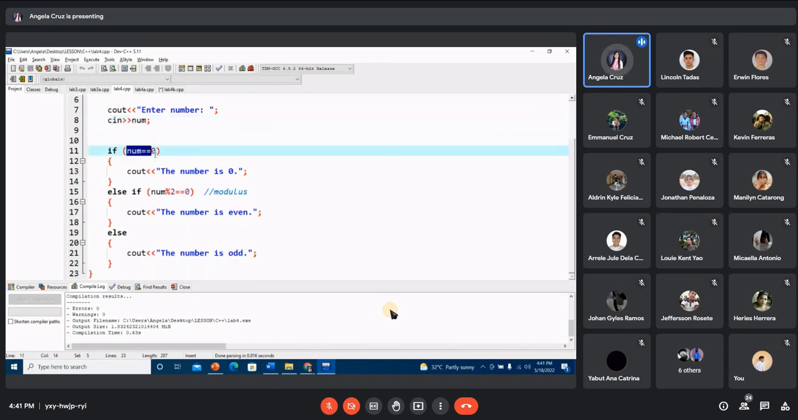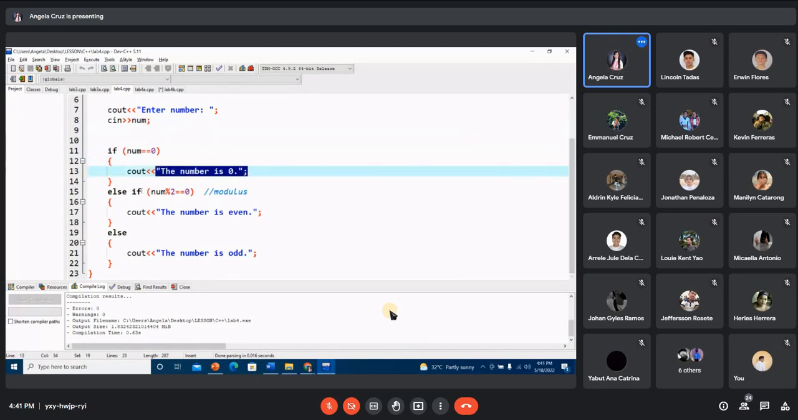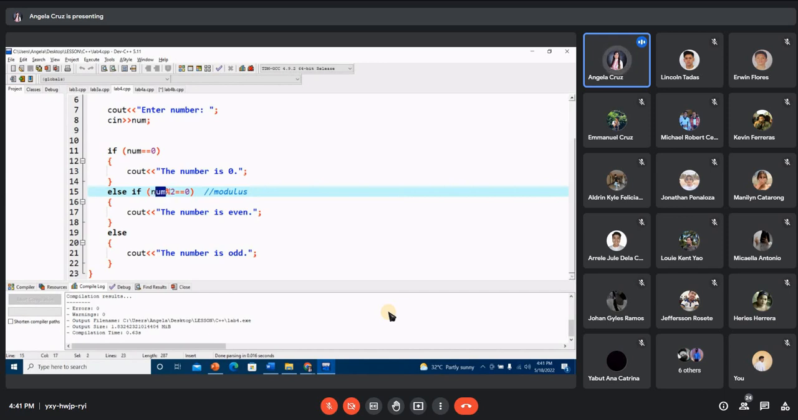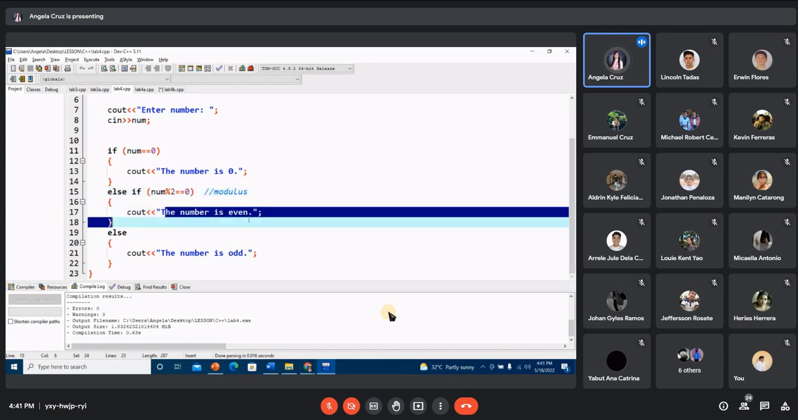If the number is equal to 0, we will display "the number is 0." If the number... okay, the purpose of this modulus sign is to divide the number by 2. But again, ang kukunin po nating sagot is not the quotient, but the remainder. So, pag si number daw, dinivide natin kay 2 at 0 yung remainder, we will display "the number is even." Else, "the number is odd."